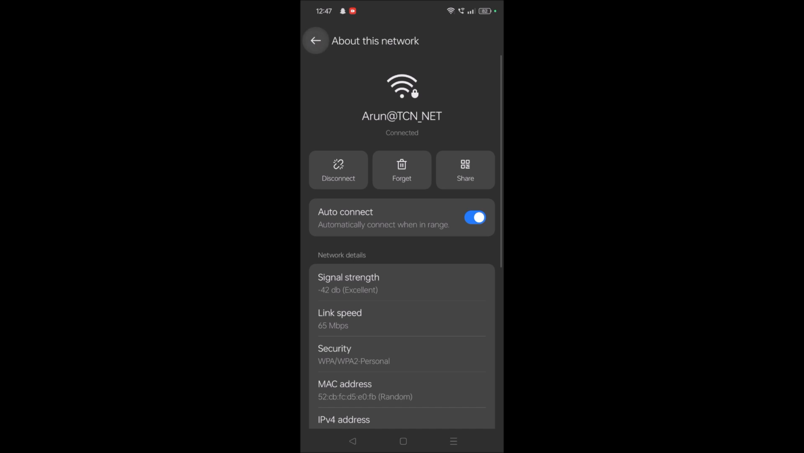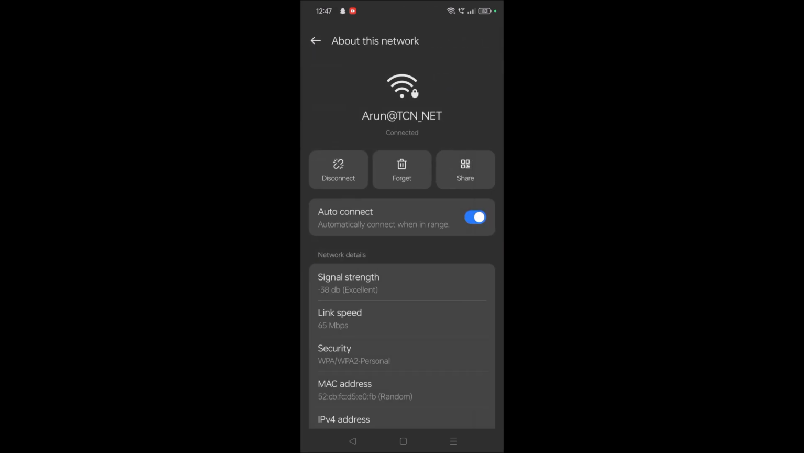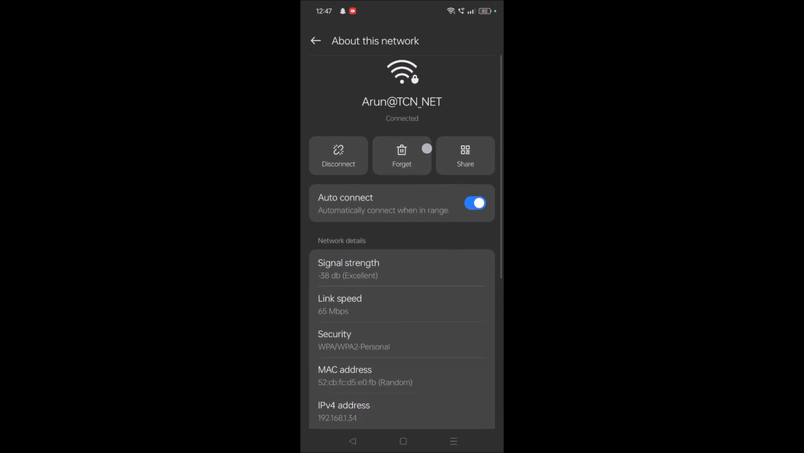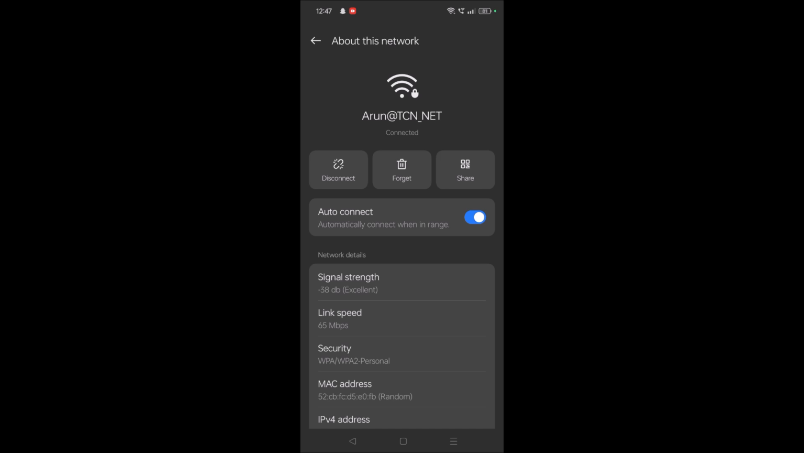So if you don't find this I symbol, just tap on the name itself. There you will find this Forget. You need to click on this Forget and it will ask you to confirm that. So you need to click on this Remove. Then you will be able to re-enter the password once again.